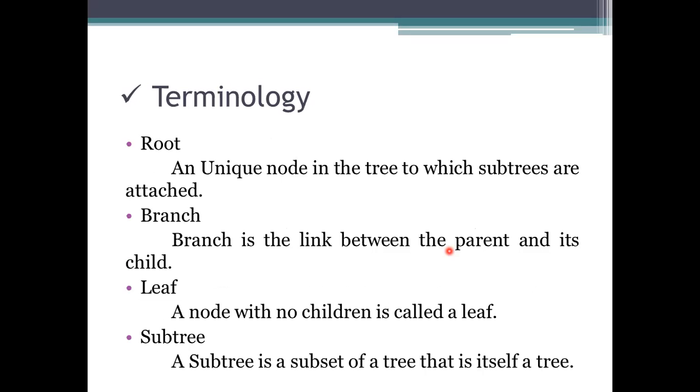What are the important aspects of a tree? It consists of a root node which is unique. The subtrees you specify are attached to it. A link is used for connecting the parent and child, or you may say the root and subtrees form a branch here. At last, a node which has no children is specified as a leaf node.